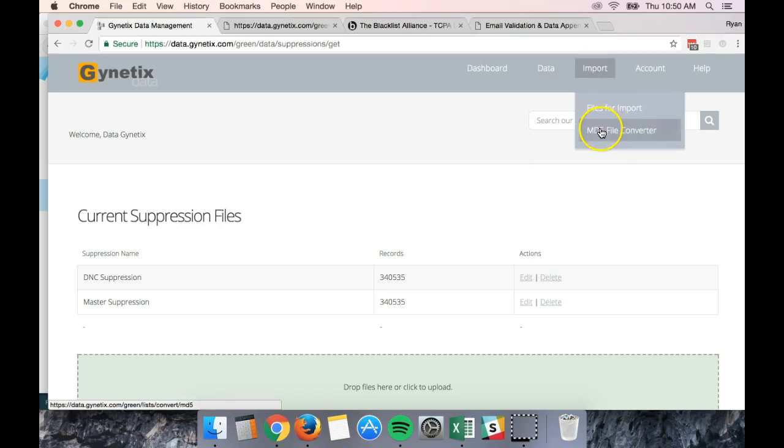We have an MD5 file converter, so if you're doing a lot of comparisons and trying to buy unique data files, you can convert any of your data into an MD5 encrypted hash. That way when you send this off as a suppression, you're not giving them your entire database. You're giving them an MD5 encrypted suppression, so that it protects you and your clients.